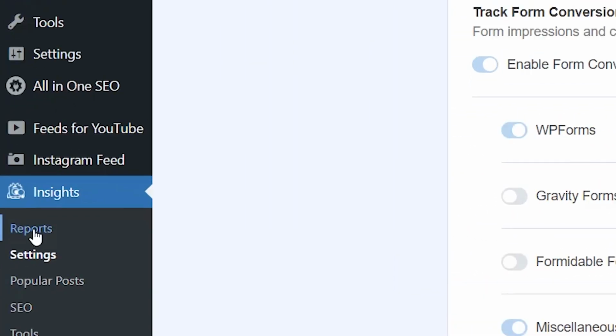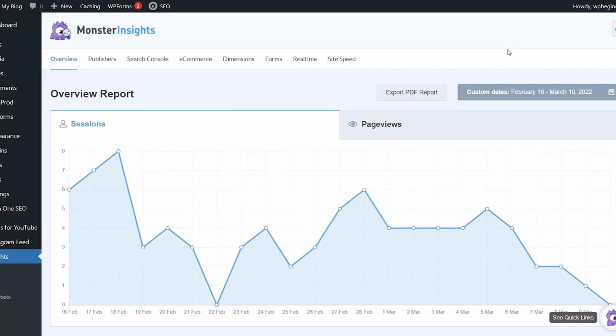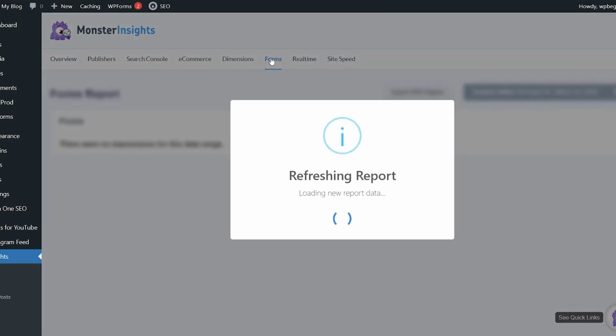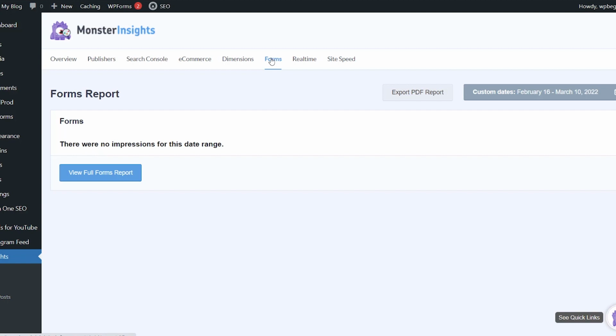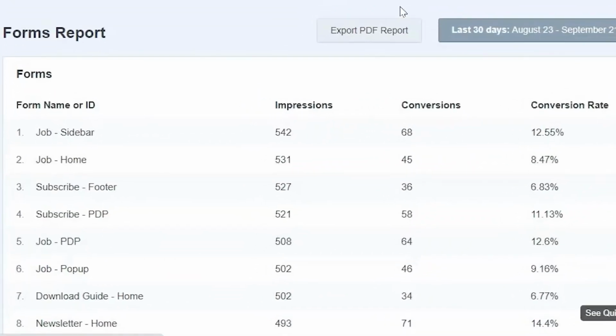And now we can go to reports. And now we have this tab here called Forms. So when you click on that, there won't be anything initially, but once you start to collect form data, then you'll see this setup. You will see impressions, conversions, as well as the conversion rate of each form. So you can make even better choices or change up your form to improve it even more.